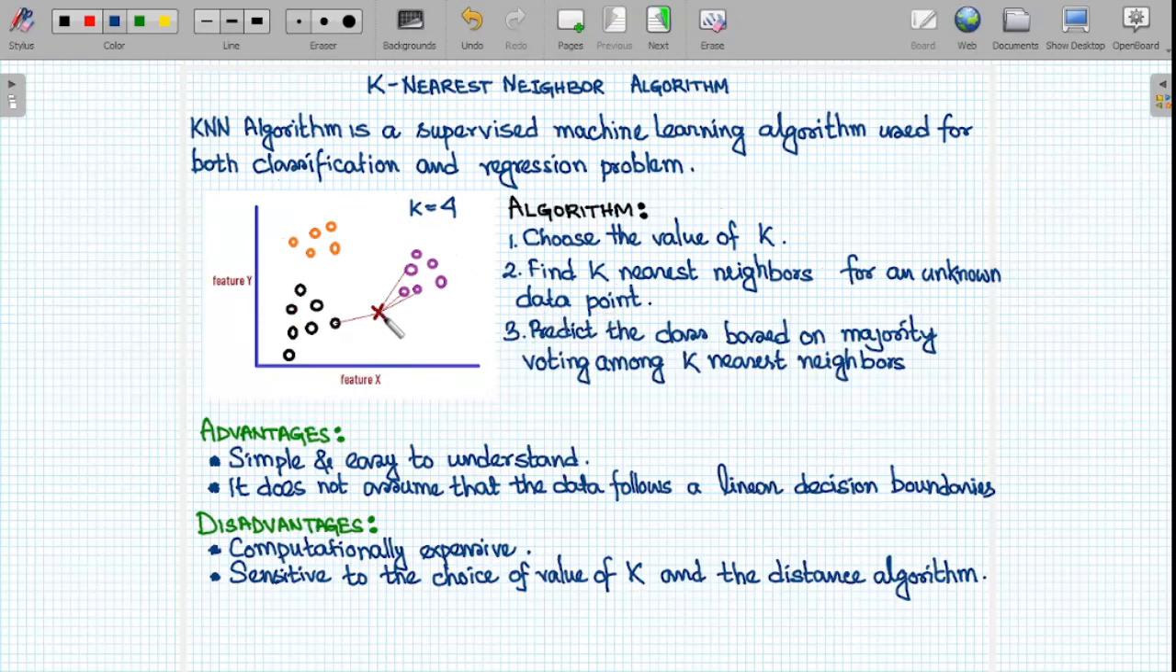That means we have to find out the data points which are near to this new data point. Based on the distance, we have identified the nearest data points for this new data point. Predict the class based on the majority voting among k nearest neighbors. From these 4 neighbors, we can clearly understand that the majority of neighbors are from the violet group. Hence, the KNN model will predict the class for this new data point as the violet class.